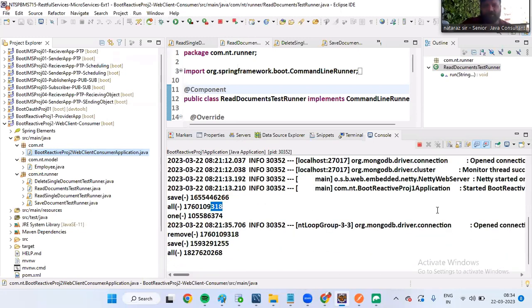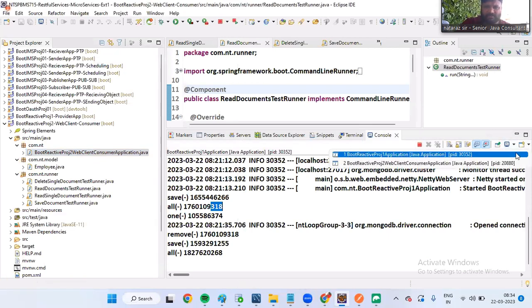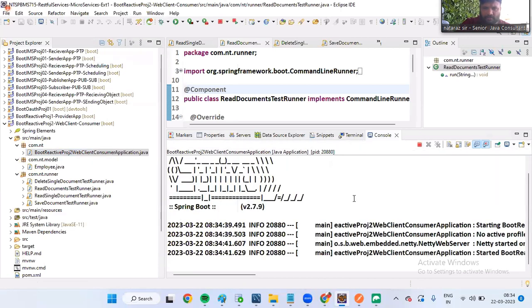Yeah, it takes a bit of time because Thread.sleep is kept, guys. You wait 30 seconds because we kept Thread.sleep in the second one also.